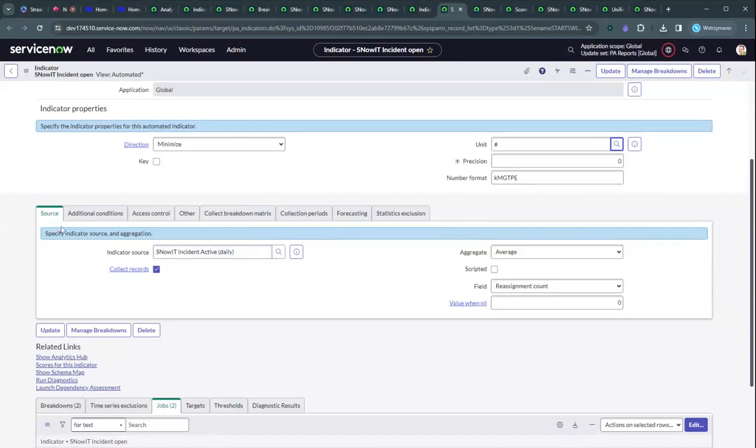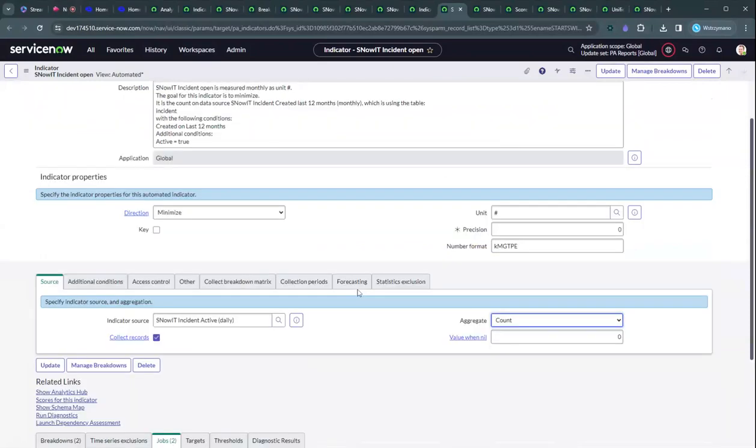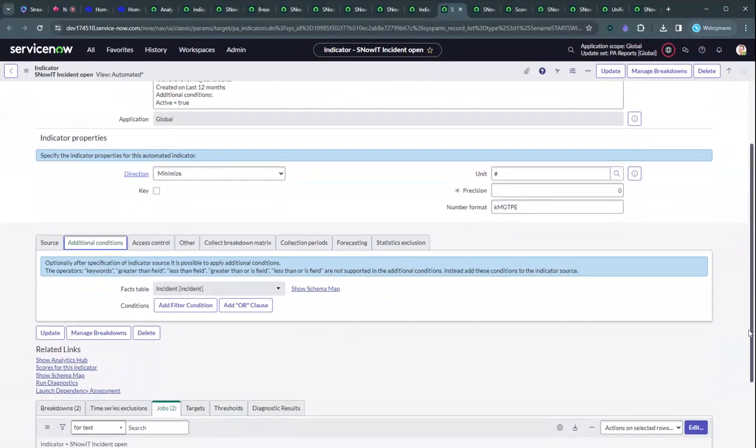In this particular tab, we are specifying the source. As previously mentioned, we are using active incidents, right? And here, we can choose the way how we want to collect the data. As you can see, now we have the average. So it means that we'll collect the data on a daily basis. As the output, we'll collect the average of the reassignment count for each day. But we don't want to do it that way. We want to just get the number of it, so we can use simple count. Also, we have additional conditions tab. Here, we can specify some additional conditions.